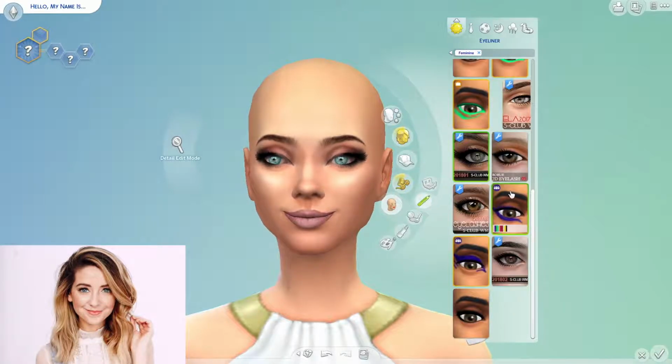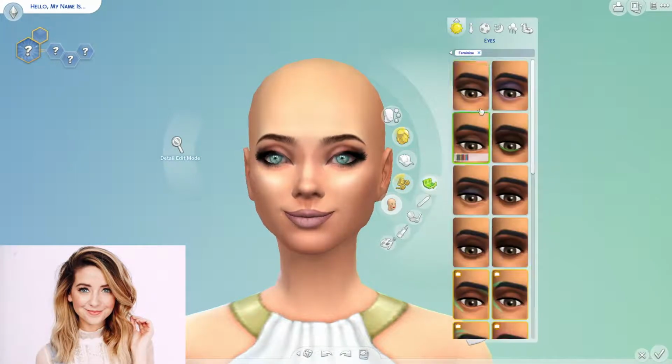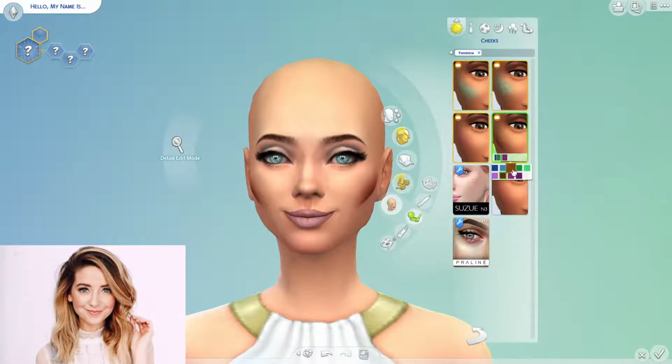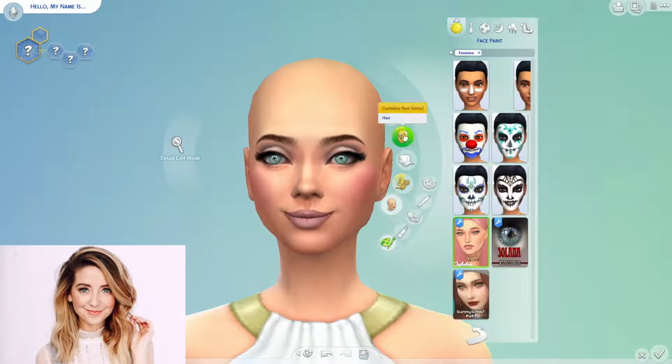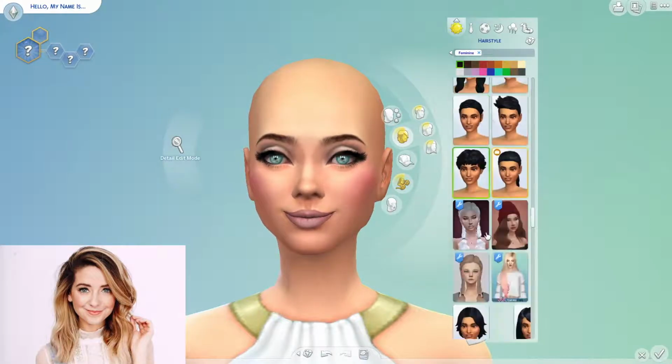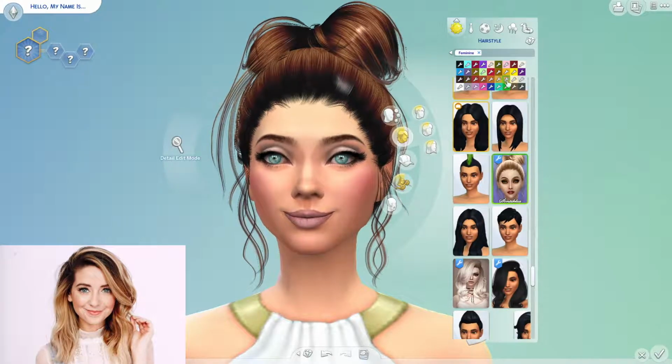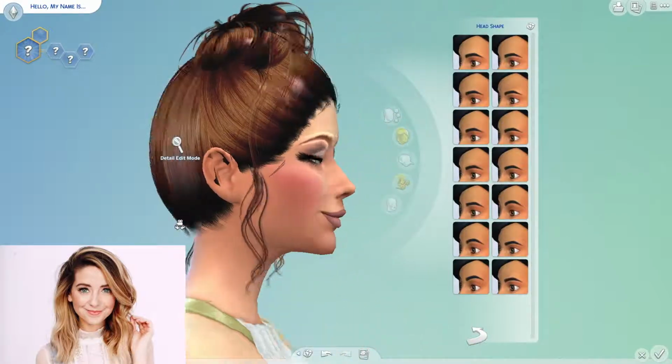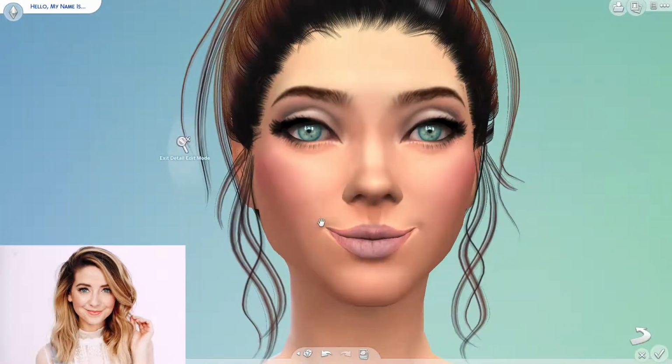Everything I got was from the Sims Resource. So if you want to get any of the same custom content, this is where I get it. And I went in with the blue eyes and gave her some highlight and blush. And I did give her her bun, like quote bun that she used to always have.